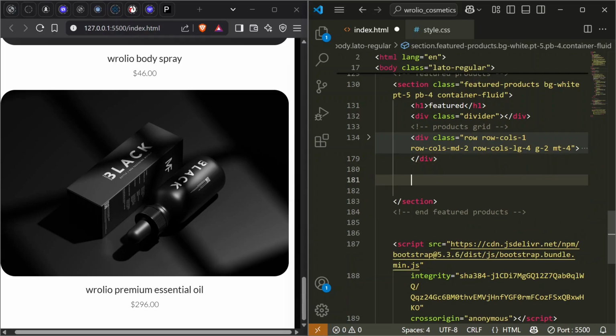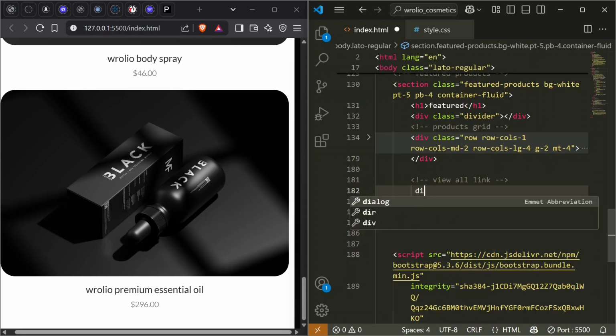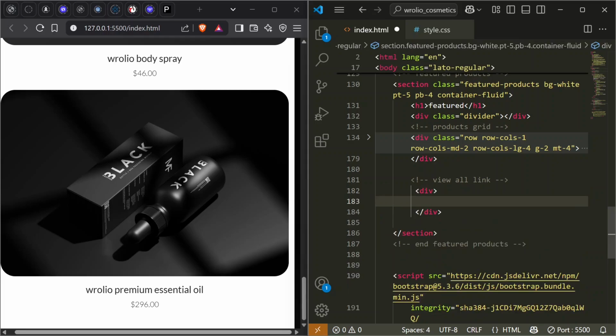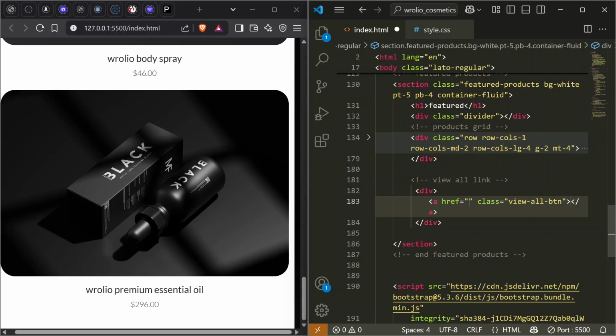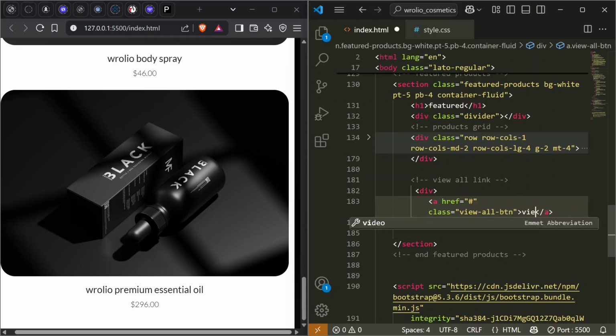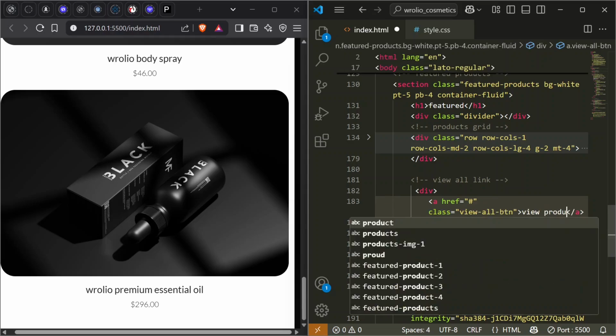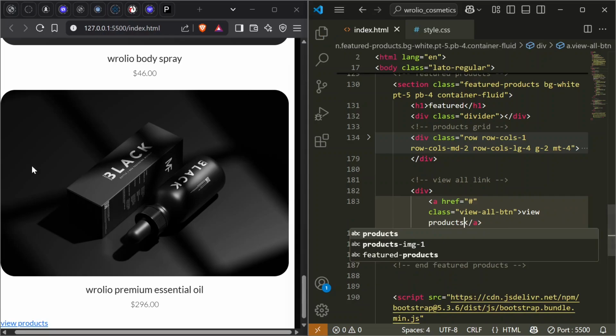At the bottom, we'll then add a link for viewing all the products. It will be a div with an anchor tag. This one is a custom CSS class, so it should not be confusing. And then href, we don't have a link currently. View all btn. The text. Okay, there it is.